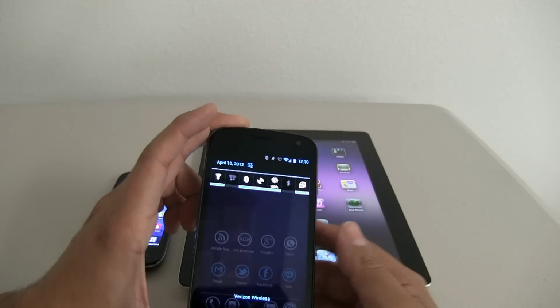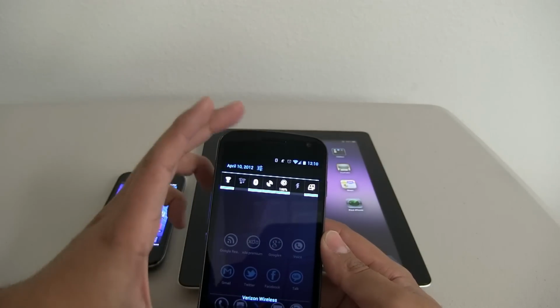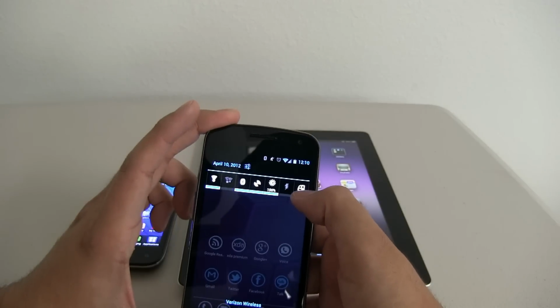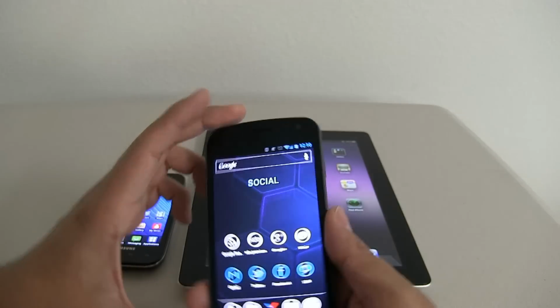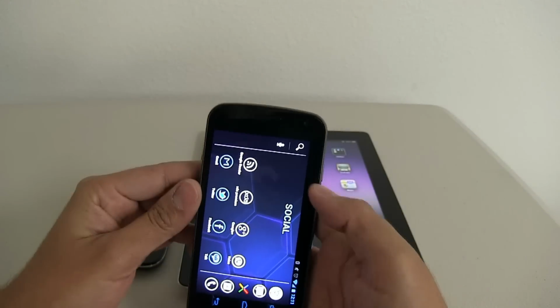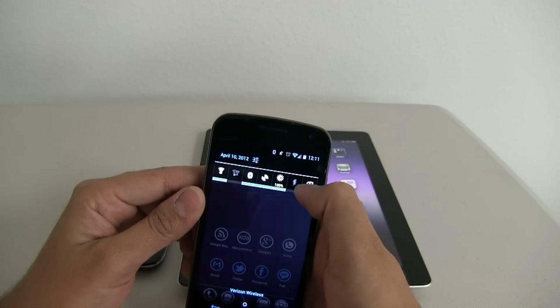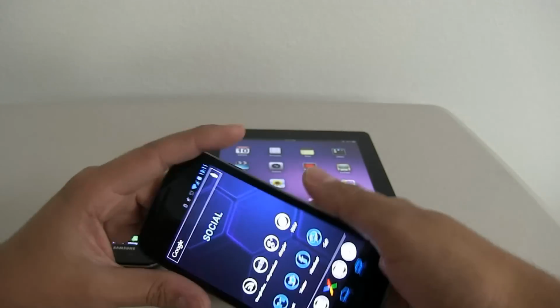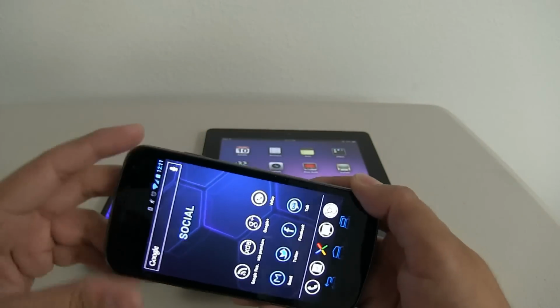So for example, as you can see, I have tethering off. I can also turn on or off my screen rotation. So let me just show you that. Right now it's on. That means that the screen will rotate. If I wanted to turn it off, all I have to do is that, and the screen will no longer rotate. Again, I can put whatever I want up there.